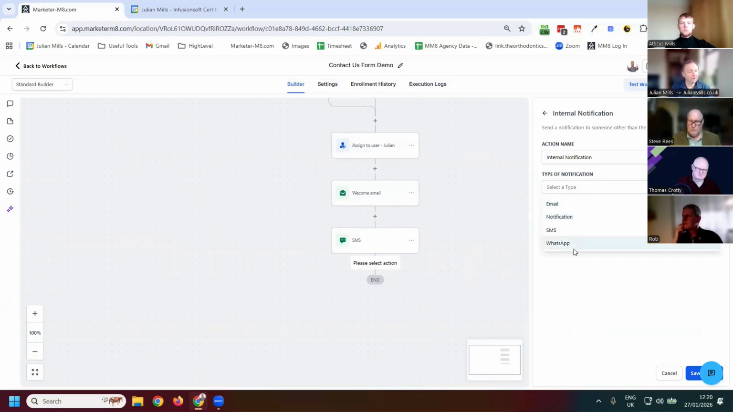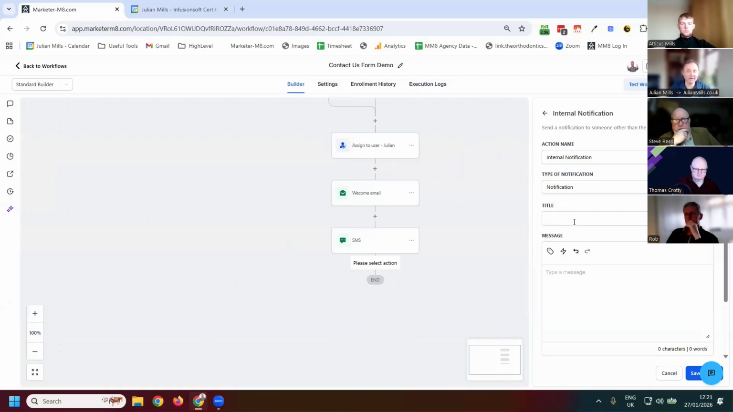So we've got different choices of internal notification we can send one of our users. It could be an email. We could ping them on the mobile phone app, if we've got the mobile phone app installed. We can send them a text if we've got a phone number set up. We can also send them a WhatsApp message. Any of those or any combination of those we can send to one of our team members. If we want to send a notification to go to the mobile phone app, click on there, just give it a title.